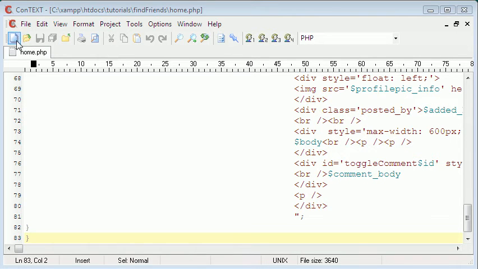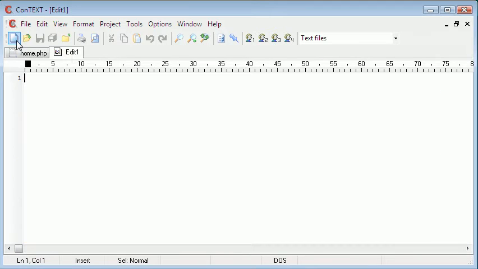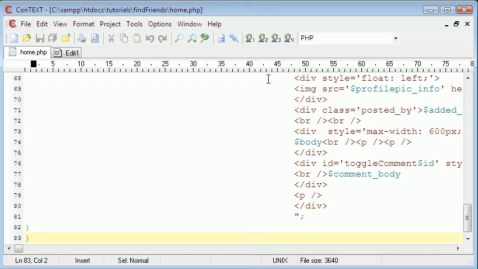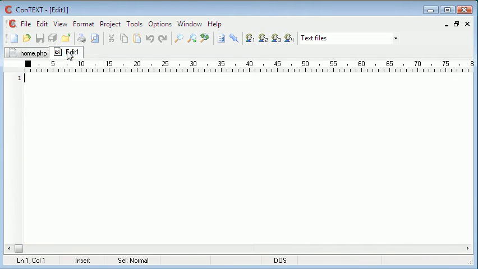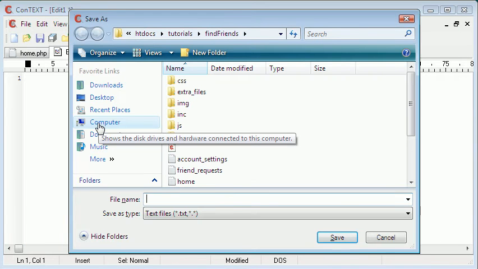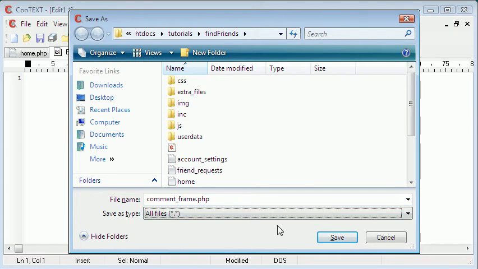So the first thing we do is start off by creating a new document, and we're going to use iframes. An iframe is basically an HTML element that loads an external page into the current page. I can actually give an example of that. I'll call this comment frame.php, change it to PHP and save it.